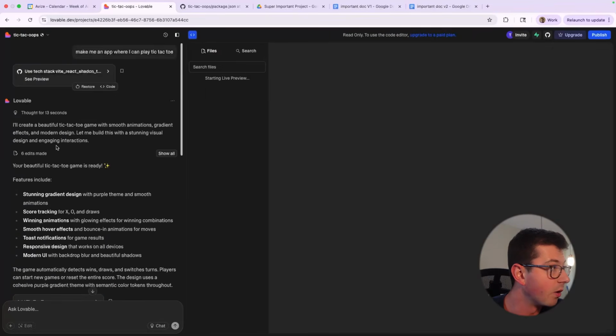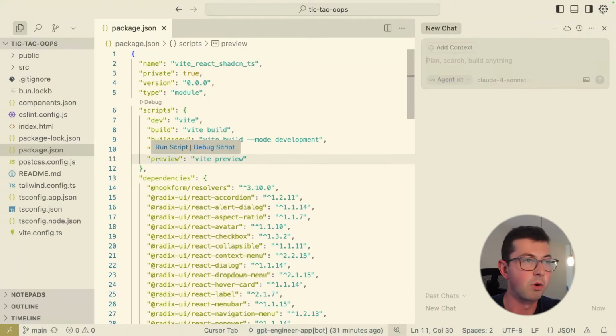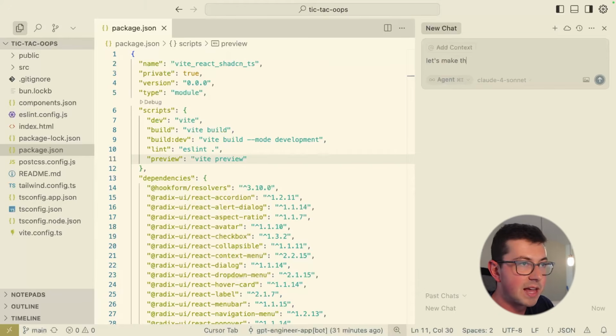That's really weird. So somehow it's completely nuked my app. So we're gonna go along with that. Don't worry about it. What we're gonna do is actually make the app change color. So trust me, the app was green before. Let's make it red. So we're gonna say, let's make the color scheme red.